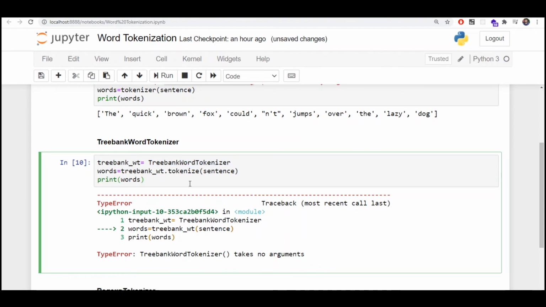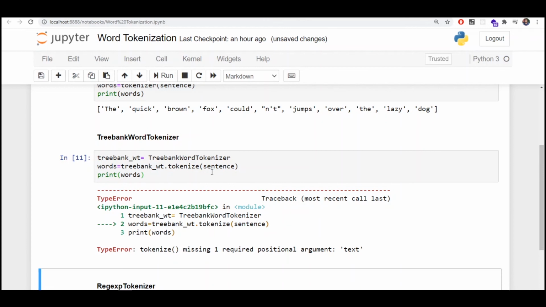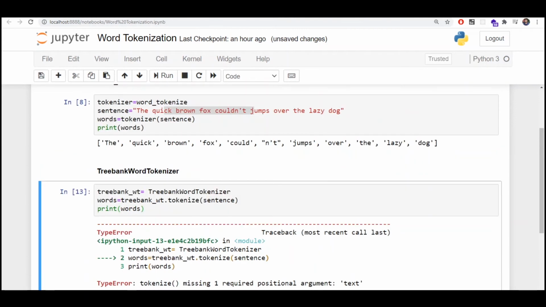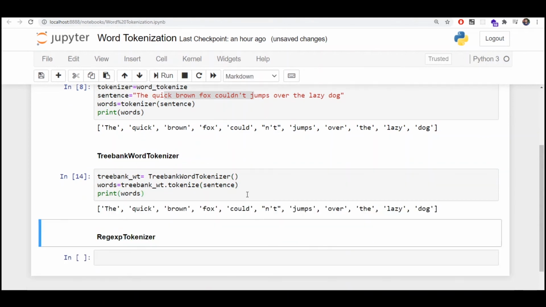So if you're interested, check that out. When I run this, it says we need to pass in an argument, which is text here. So we cannot do this. I think I forgot to call the constructor here. So when I actually do that, let's try to run this, and you can see it works now.